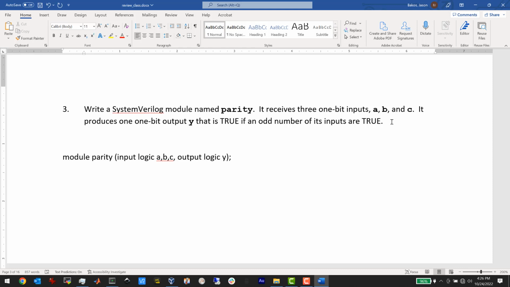And the reason for that is, with the input it doesn't matter. You don't have to say input logic. You could just say input A, B, and C. But with the output it does matter, because if you don't put the logic for the output, then you can't set it with an always statement. Now, why? I have no idea.